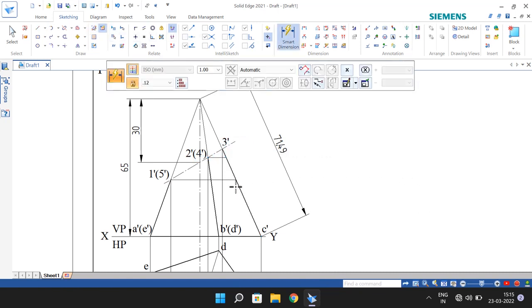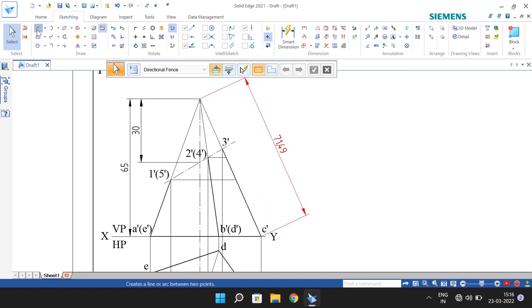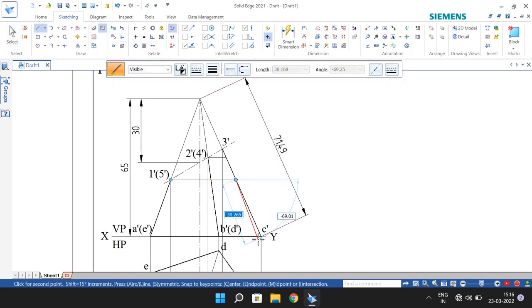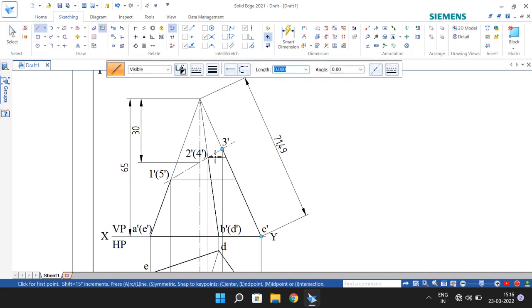Project all the points 1 dash, 5 dash, 2 dash, 4 dash onto the right side C dash O line, so that you will get the true length of these lines, because C dash O is parallel to the XY line as well as parallel to the vertical plane, so that any length projected on this line will be the true length.